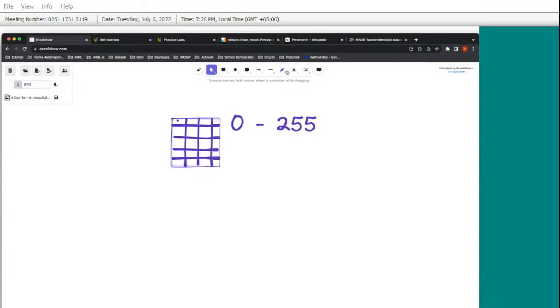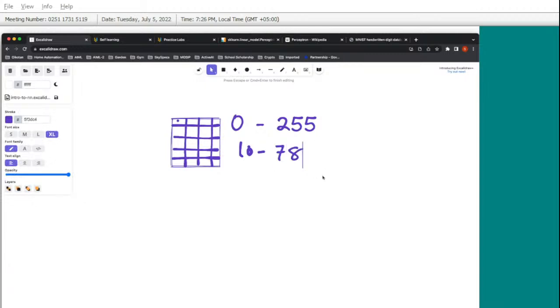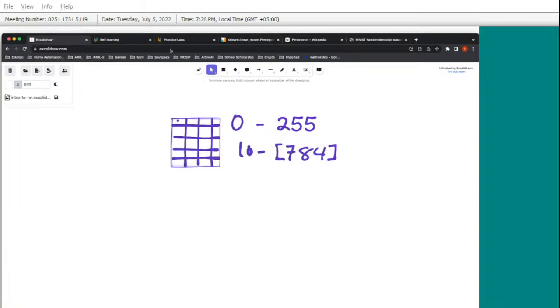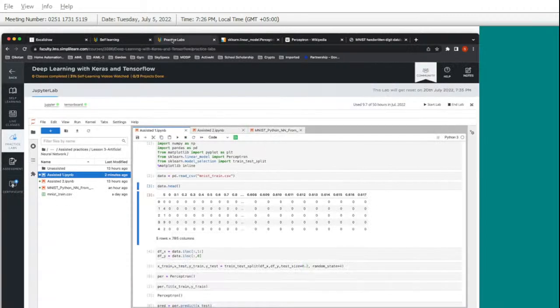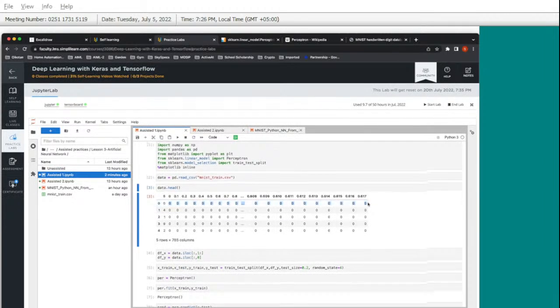So one image can be represented as 28 into 28, which is 784 values. Essentially, you can have a big array of total 784 values representing one image. Am I making myself clear?